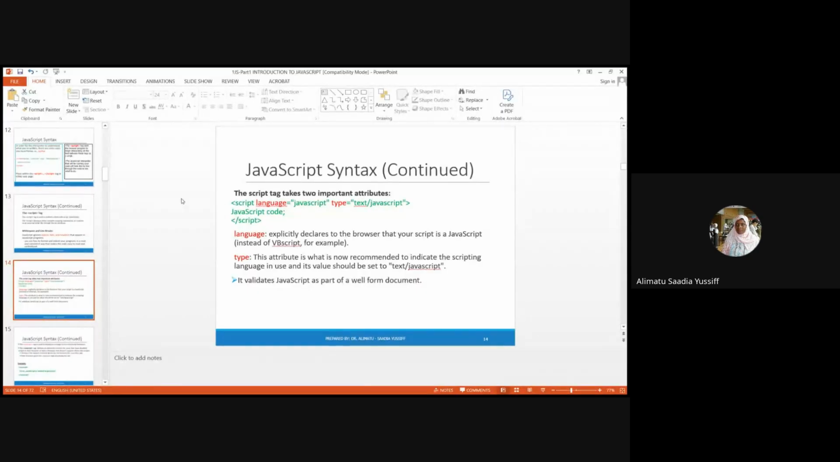As I said earlier, the script tag takes two important attributes. The language attribute, which is assigned JavaScript, and the type, which is assigned text/JavaScript. So you can ignore the language attribute and use what? The type. Use the type. The type will validate JavaScript as part of a well-formed document. This MIME type is very important.